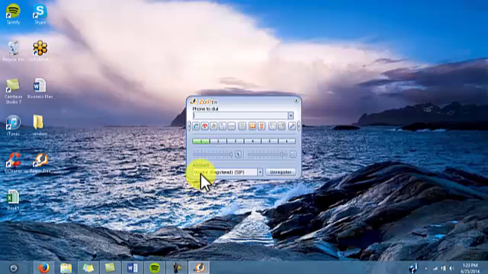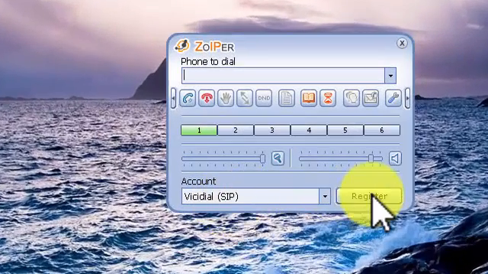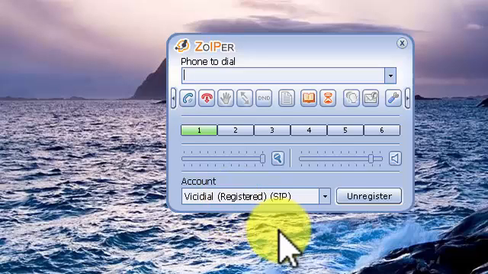It will say down here, Visidial registered SIP. Then this should say unregistered. So we want to make sure it's always registered. If it's not registered, it'll say Visidial SIP, so just register it, and then now it will tell us that it is registered. And that is how you set up your Zoiper account to start dialing.